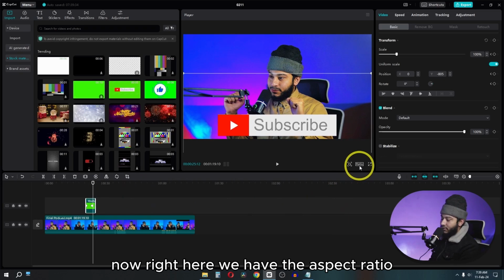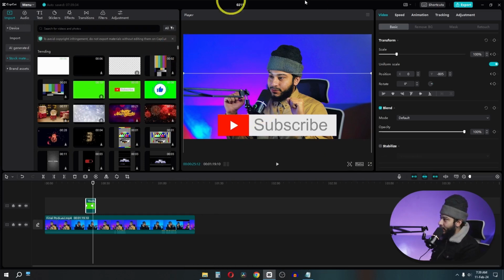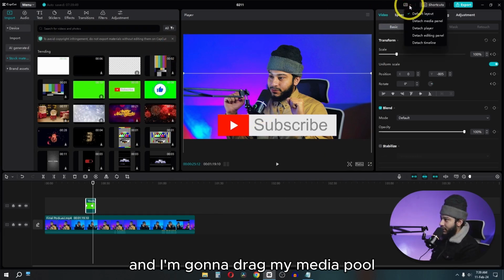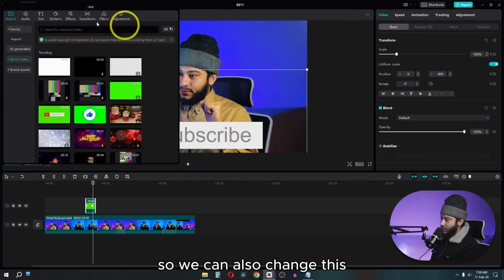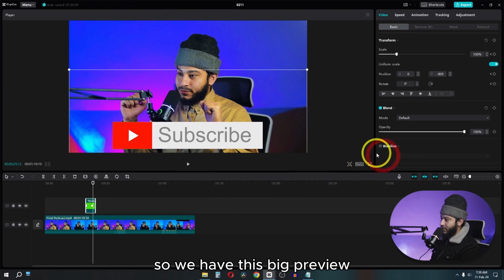Now right here we have the aspect ratio. So this is horizontal, this is long form content. First I'm going to click here and I'm going to drag my media pool. So we can also change this. I'm going to minimize this so we have this big preview.